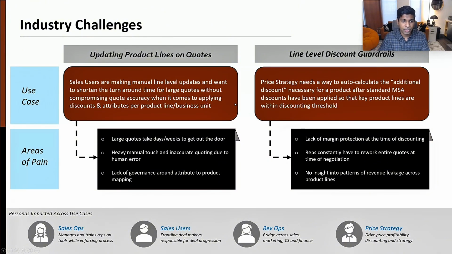Okay, so here I've got two use cases side by side, and we'll go left to right. In the red, we've got the problem statement, and then in the black, we have some of the pain points that come out of the problem statement. Looking at use case number one, updating product lines on quotes. Here is a company that puts out large deals, but the issue is that reps are having to manually make updates to the date values, the discount values, the attribute values on these quote lines, line by line. So you can imagine the amount of manual touch there is, especially for large deals.